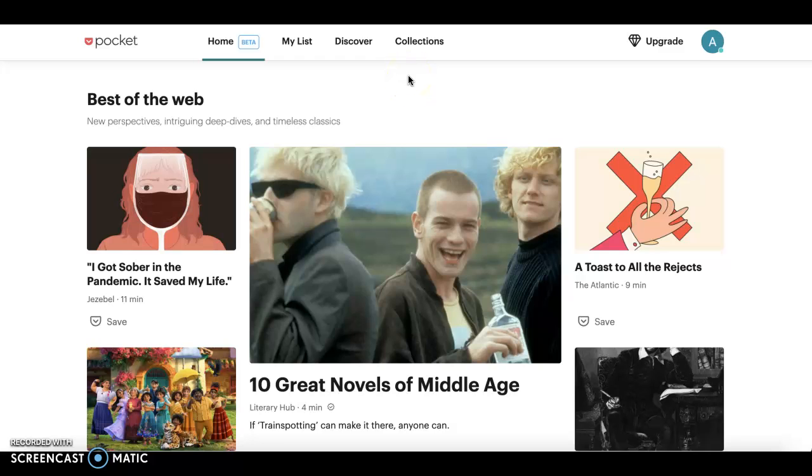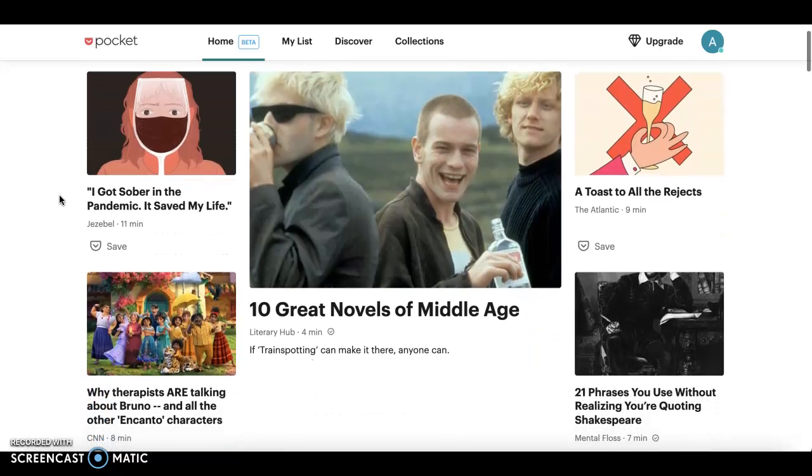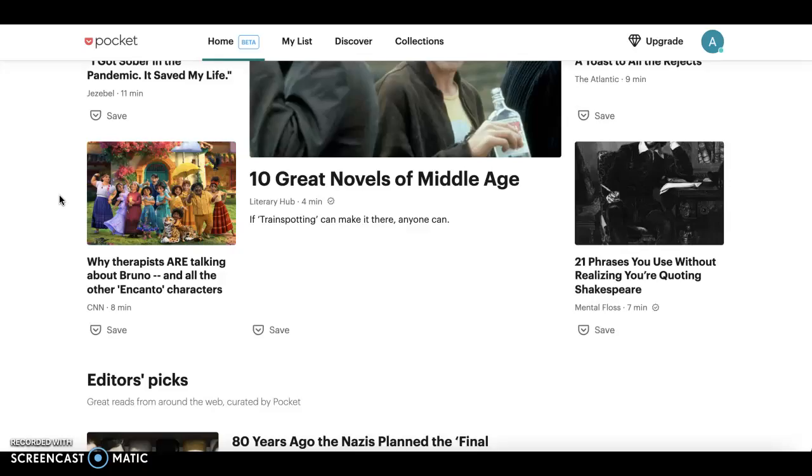Hi everyone. So for my new app, I chose Pocket, which essentially is a website that collects a bunch of different articles. And as you read and save articles, they will then give you more articles similar to that they think you would enjoy based on their algorithm. So just on the home screen, there are a bunch of articles here, just new articles or popular ones.